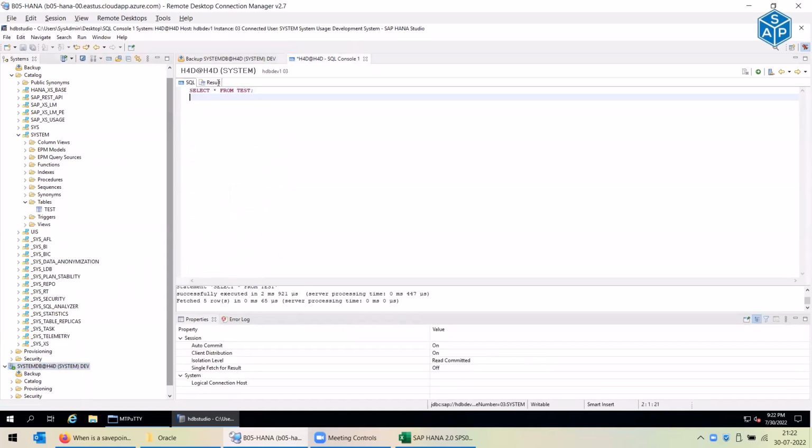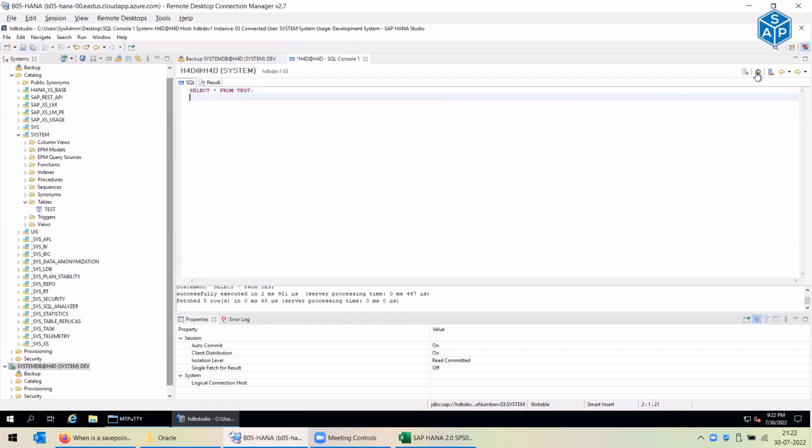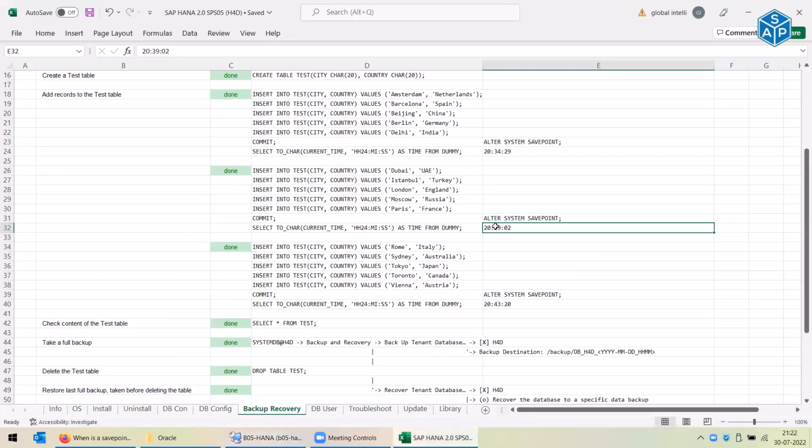Select star from test. Last time it gave me 5 records. Now if I run the same query, see how many records? No, it has still given me 5 records. I think there is some issue with the timing. This time it has not taken the time till here.